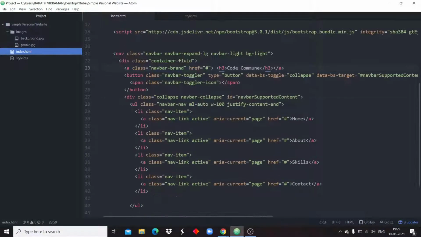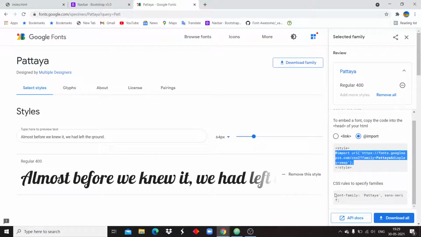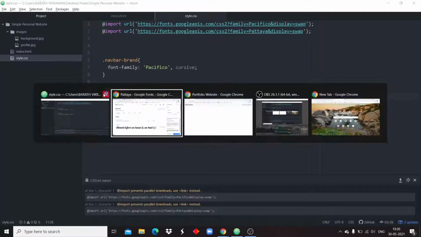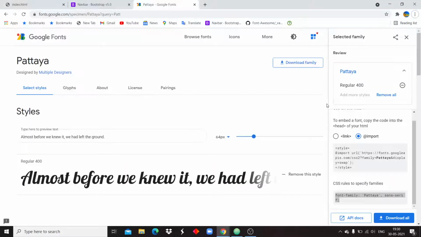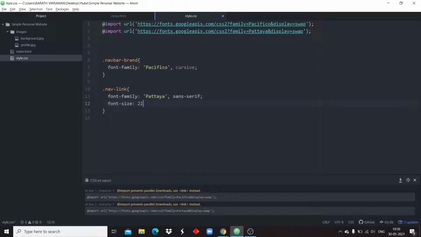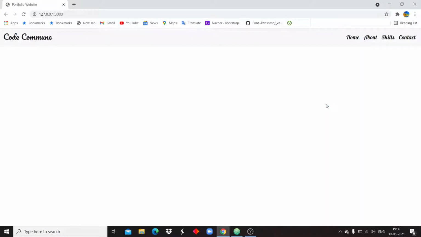Next here we need to target the nav-link, so I am just copying it, and as we did for the former, we should do it for the latter also. Now you can see it has been changed, but the font size hasn't changed, so I am specifying the font size as 21 pixels. You can see it has been changed.